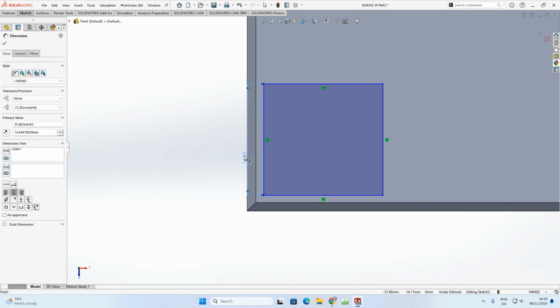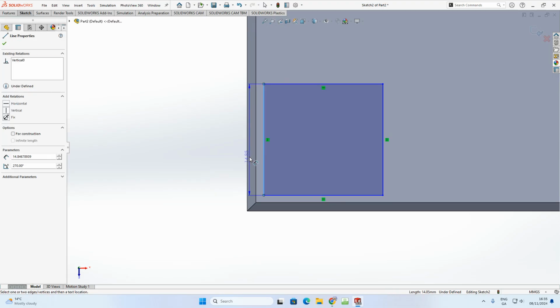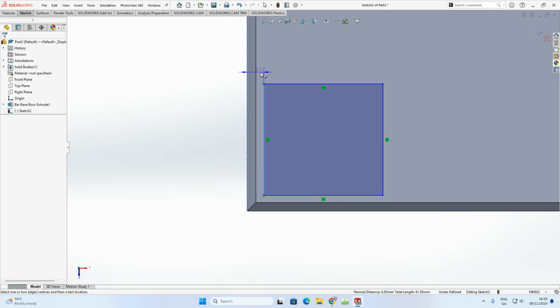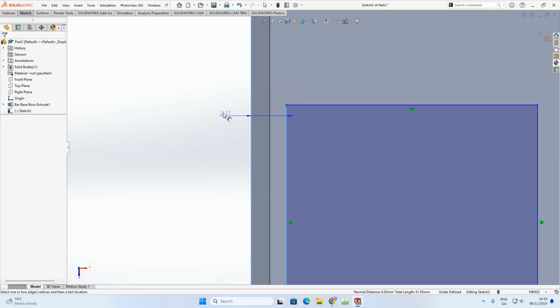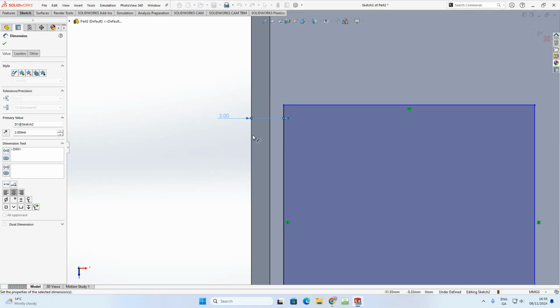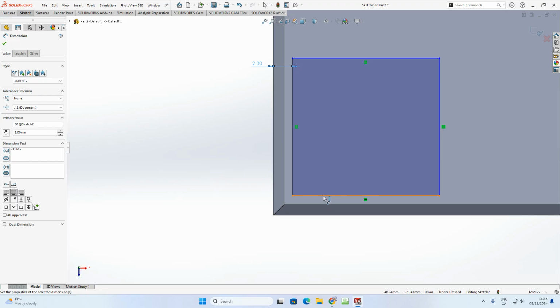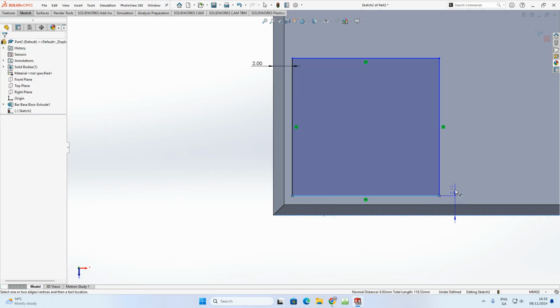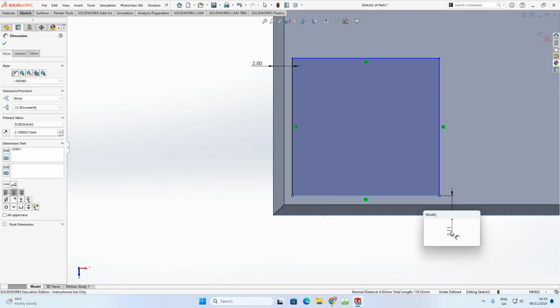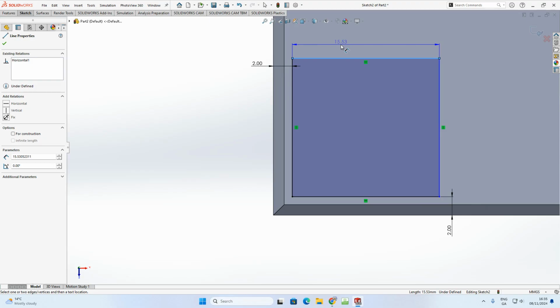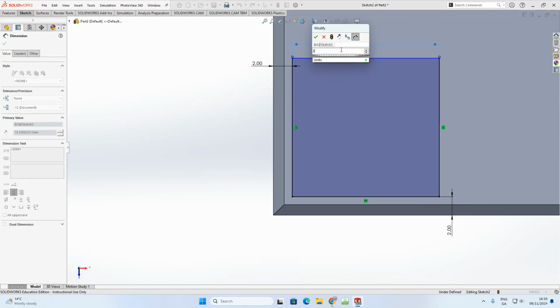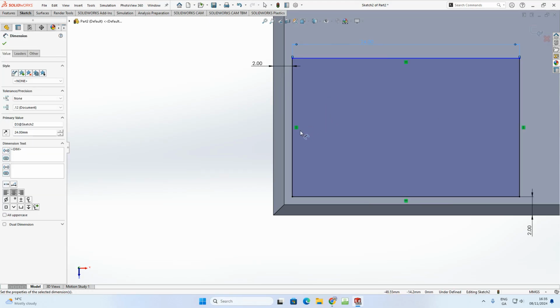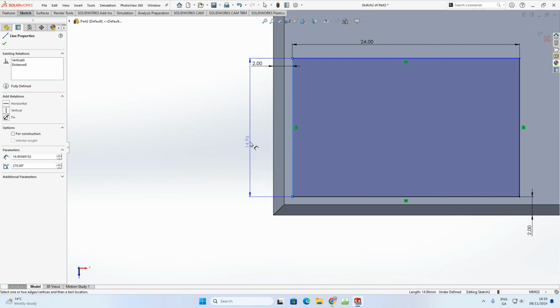Fortunately I didn't select that, so I'm just going to undo that. This line and this line. I want the space between them, as you can see there, to be 2 millimeters. Now I want the space between this line and this line, once again 2 millimeters. Then this overall length here is going to be 24, and this overall height is going to be 21.